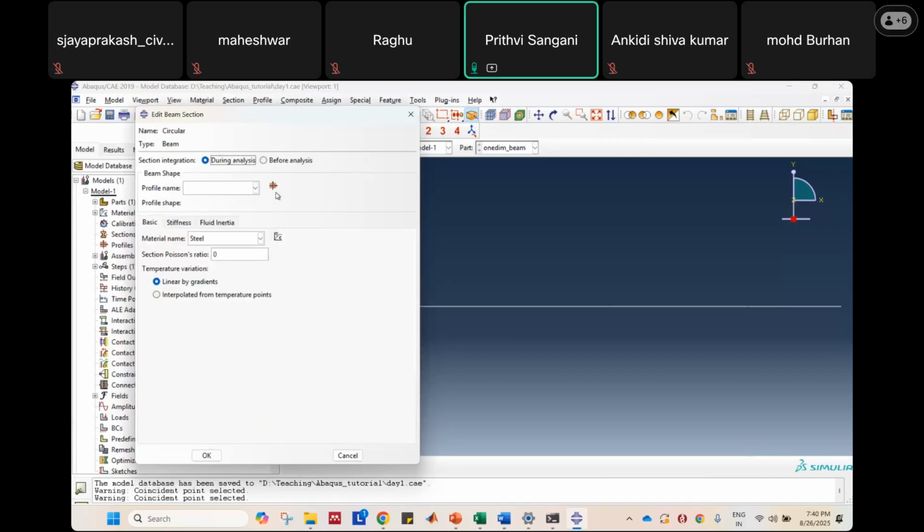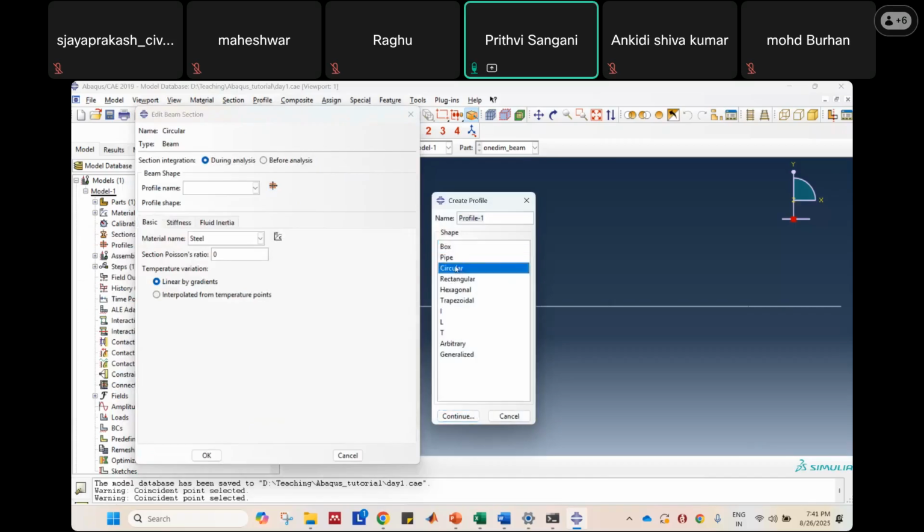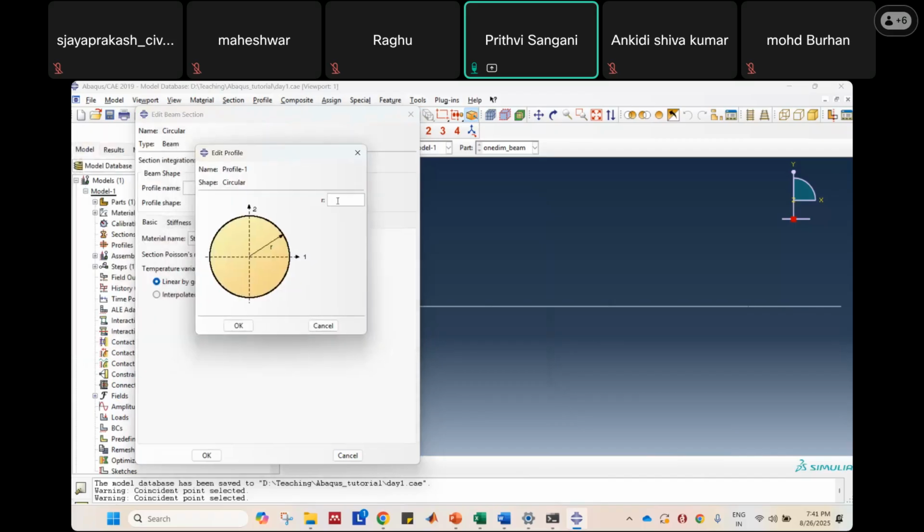Profile name. Now I'll see you have this create beam profile. What is the cross section given? The cross section given is a circular beam with 50 mm radius. I'll click on this, and you'll get different cross sections over here. I'll select the shape as circular, and then I'll say continue. Now you will get this window popped up. Most of you, I think, are able to relate this to your statics, but yes. So what R should I give? What is given in the question?